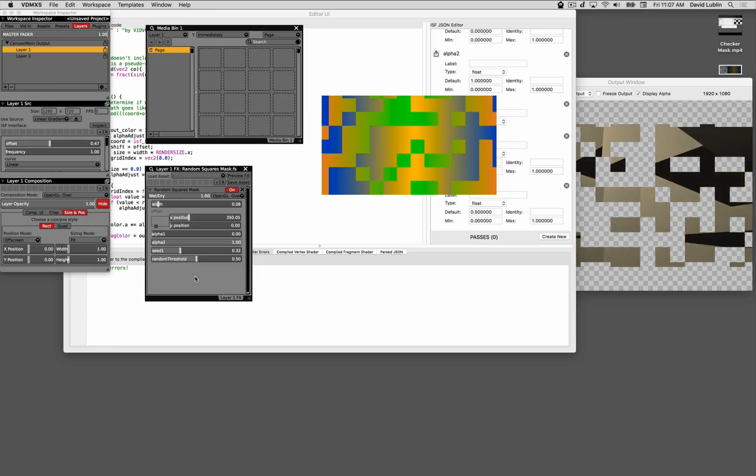So this has been an example of creating a masking effect that uses some randomization techniques. Hope you enjoyed it. Thanks for watching.